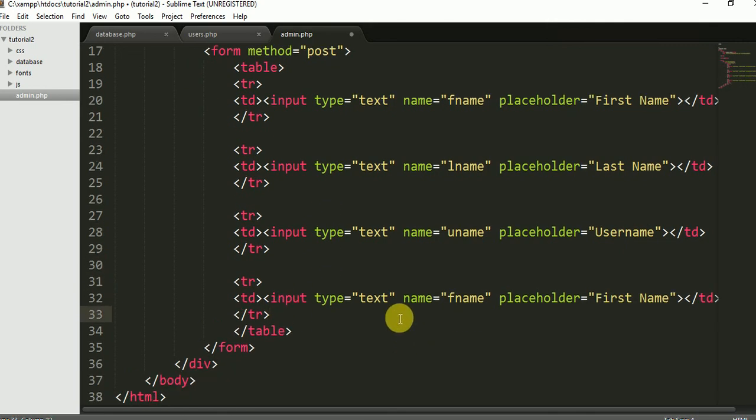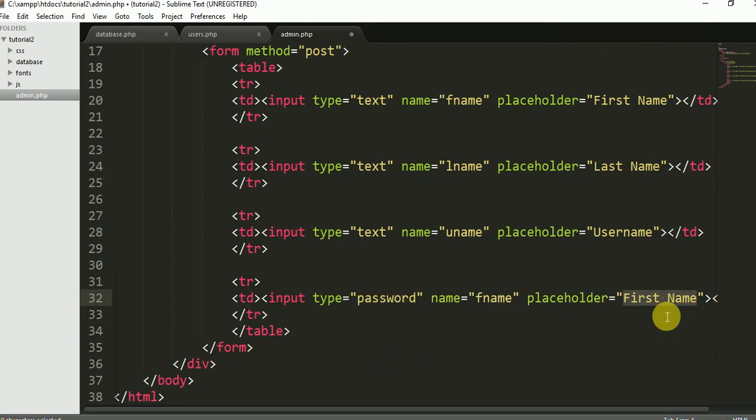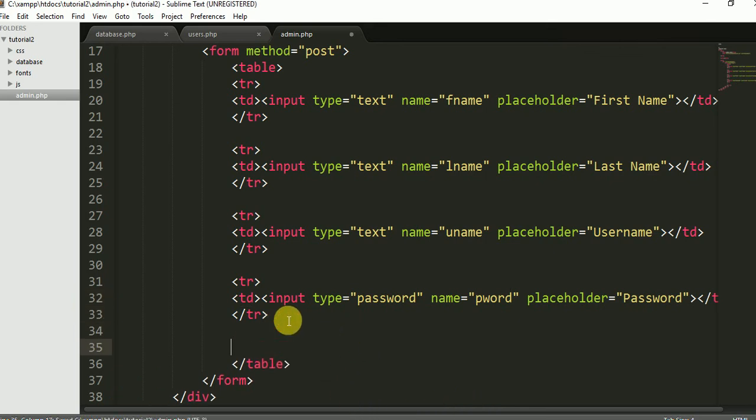Paste this again. Input type, let this be password. And placeholder, of course, password. Name, let this be pword. There we go. Save.